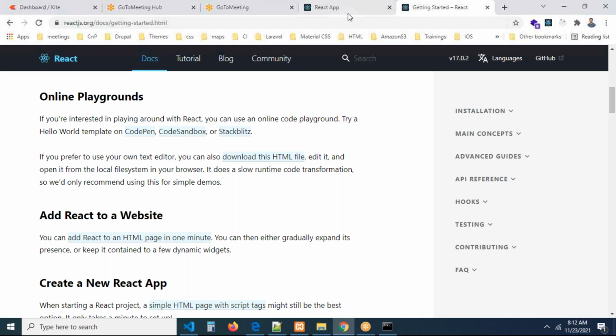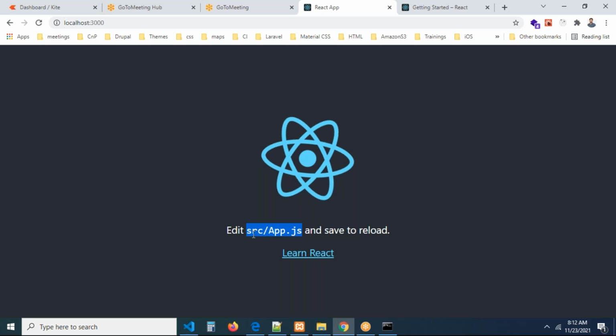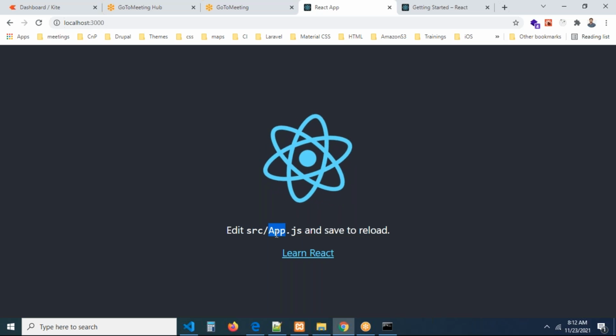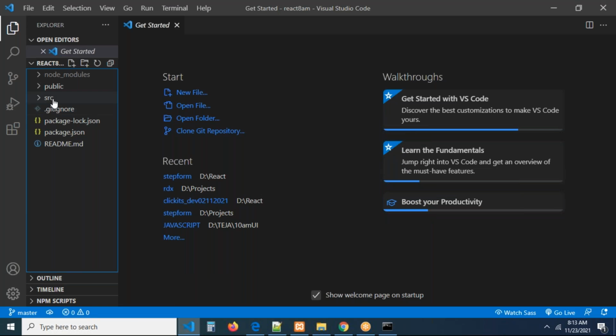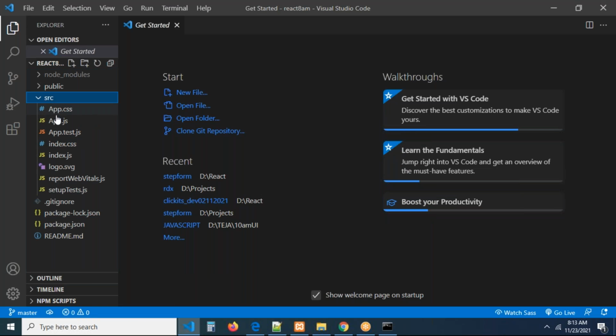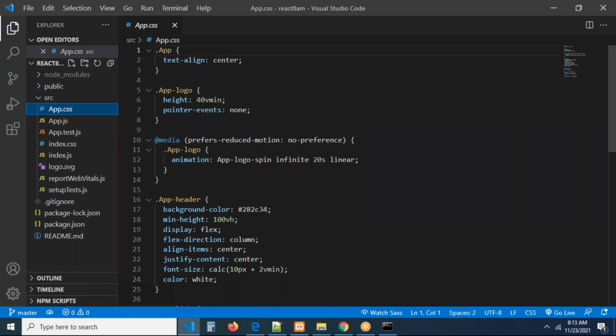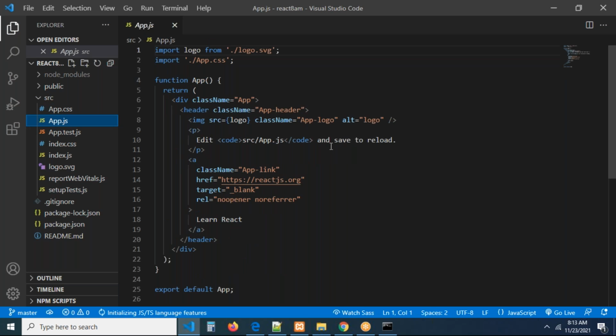Okay, let me come to our application. What these people are saying is src app.js. Let me go to my src folder here. This is the src folder. Here you are able to see app.js. The first one is app.css. We don't need anything actually here. The second one is app.js, and this is the file we need. Let me click app.js.